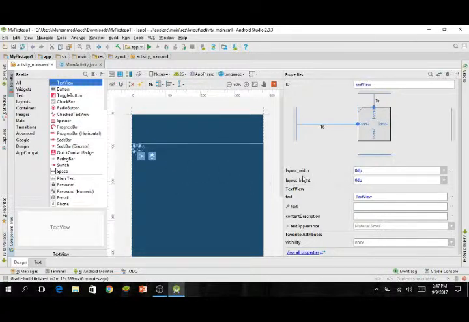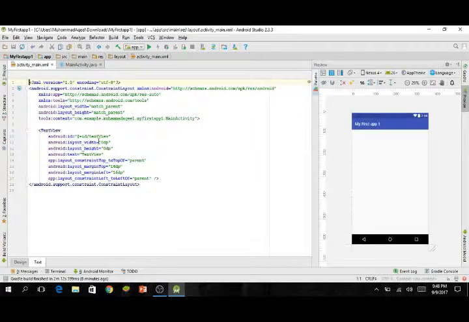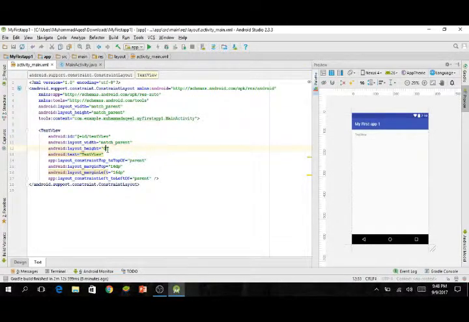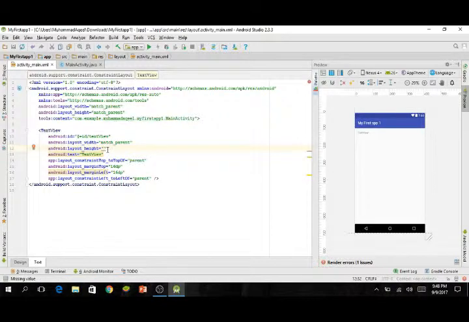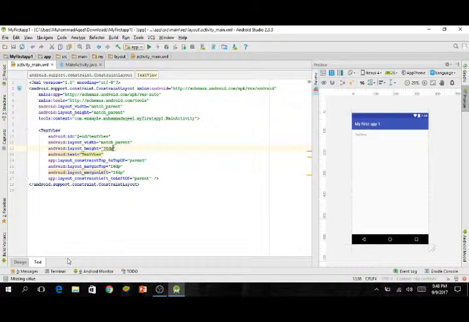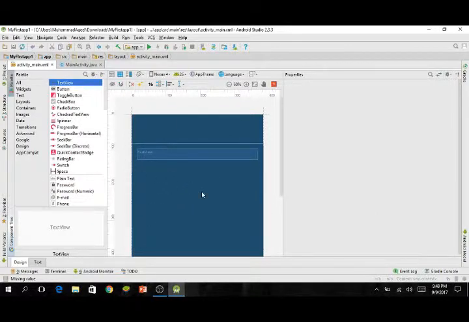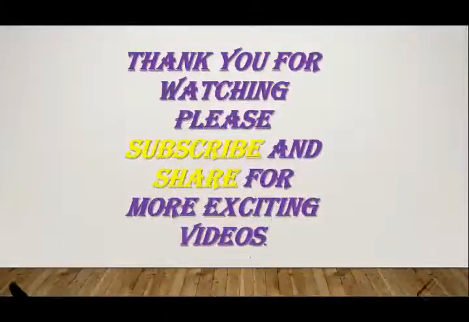So now I go to text, and here I will write match_parent. Similarly for the height I will write 20, 30, 30. Let's check our design. So you can see that the design is quite good.